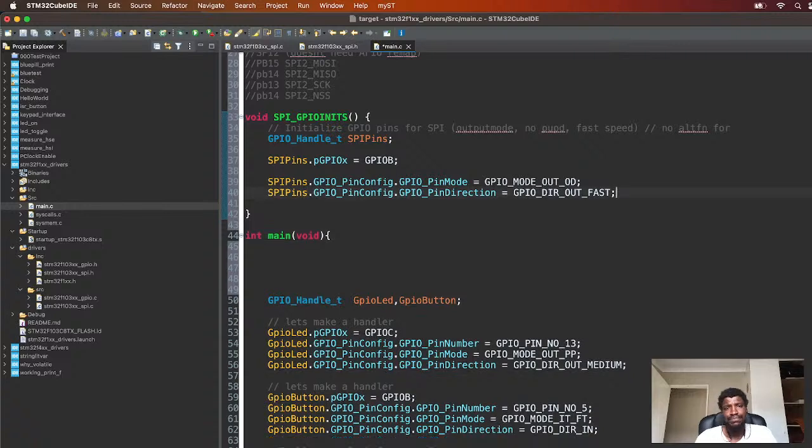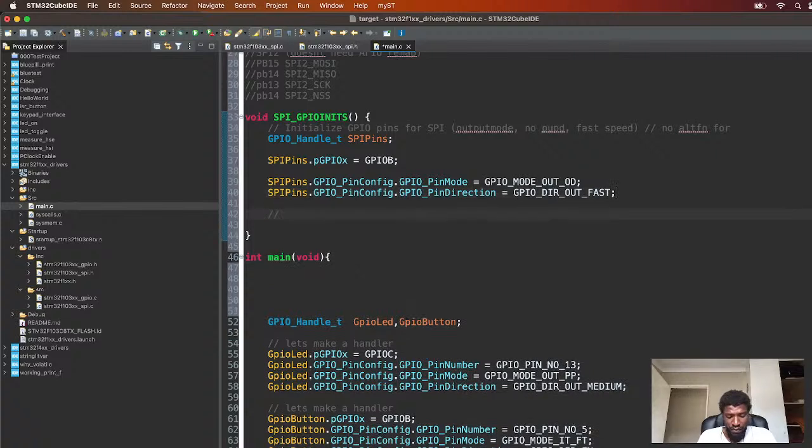That's really it. We have set the pin mode. We've set the pin number just now. We have set the direction out fast and no PD. Cool. So let's set up the MOSI.